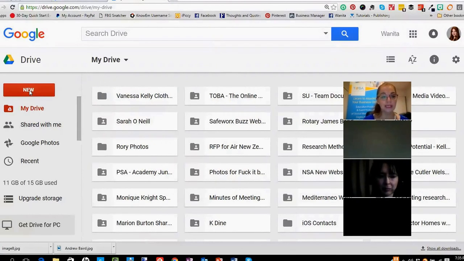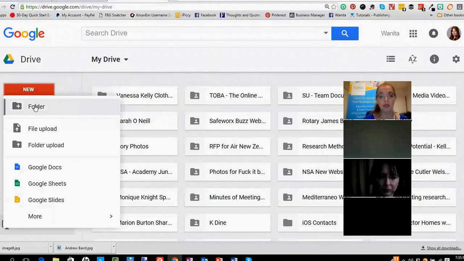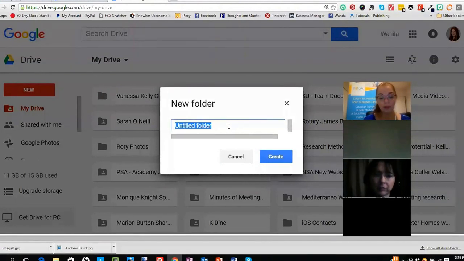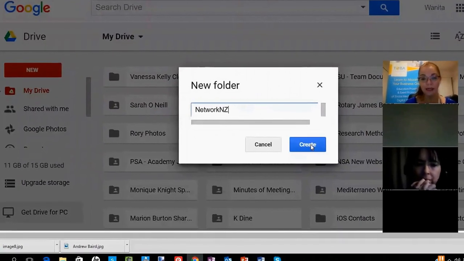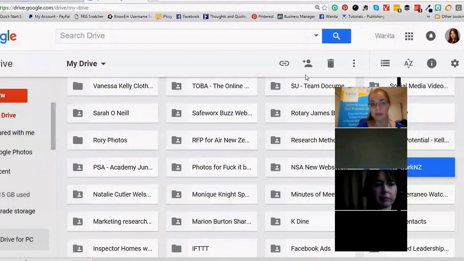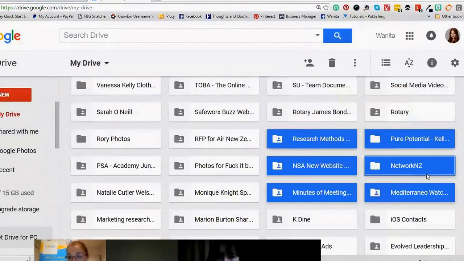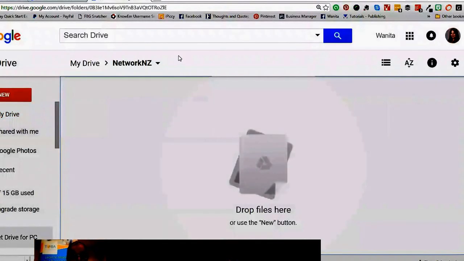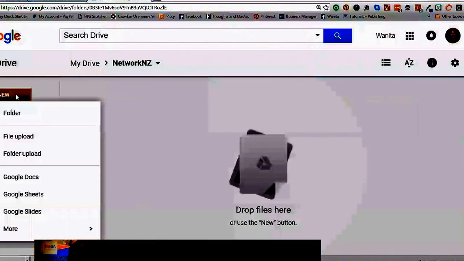So what I'm going to do is I'll just take you through the drive very quickly, and I'll show you. If you click on New over here, you can set up a folder. So we'll title this folder Network NZ for the purposes of this exercise. We'll create the folder. And you'll see the folder has been created. Okay, so there's the folder, Network NZ. If I go into Network NZ, I can now start working in here, and I can now create another folder, or I can use one of the files, right?